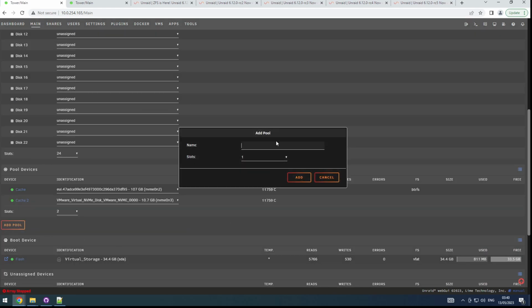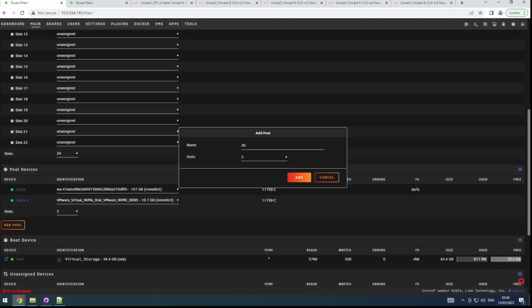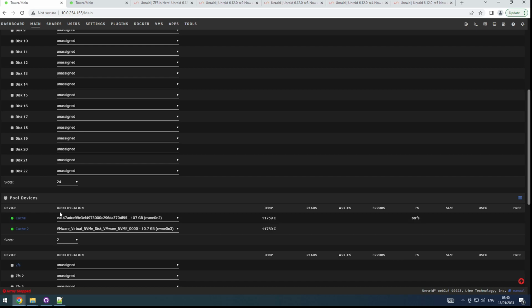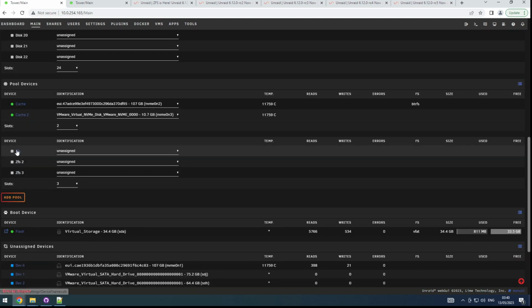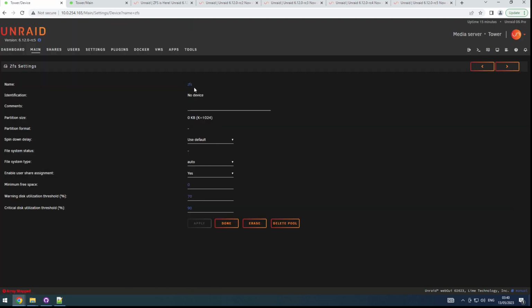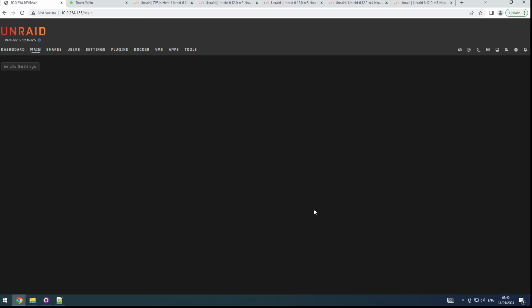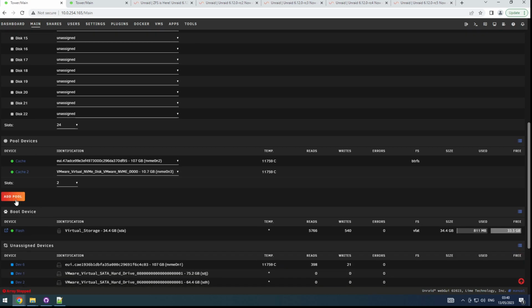Now we can add it again, call it ZFS. This time around I'm only going to add 3 disks. Add. Actually, can I change it in here? No. So that's one of the disadvantages of ZFS. You tell it like, here's 3 disks, use 3 disks, and you can never go to 4, 5. It's there to stay. So let me remove that one.